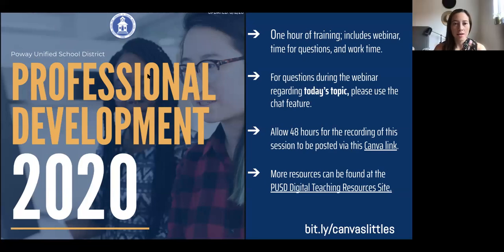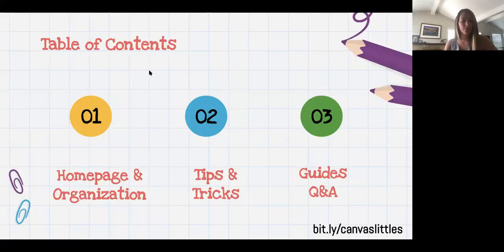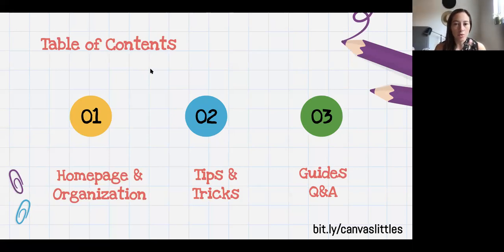All right, let's go ahead and go over today's agenda. We're going to start with homepage and organization. Then we'll go into some tips and tricks and end with showing you some Canvas guides and some time for question and answer. So throughout today's webinar, we'll be sharing and focusing on what it is that works for our youngest learners rather than how to create many of these features. So again, we're focusing on what works rather than that technical aspect.